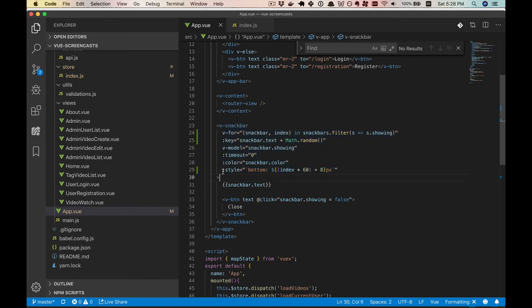Now, I'll be honest, I don't really love putting the style directly in the template, especially doing the calculations like this. But Vuetify sets the bottom property, and therefore, in order to have ours stack correctly, instead of having a container at the bottom and having them flow normally, we have to set the bottom on each of these individually. If you're using a different UI library or creating your own, you may be able to get a more elegant solution.